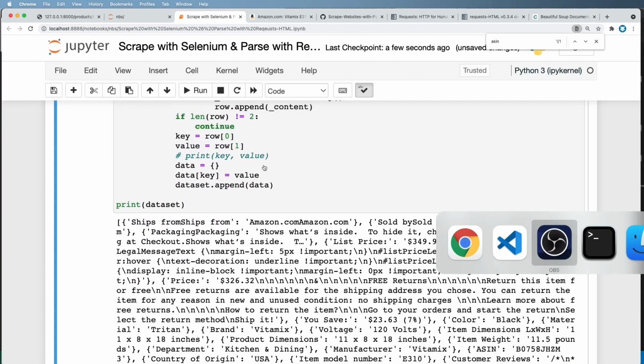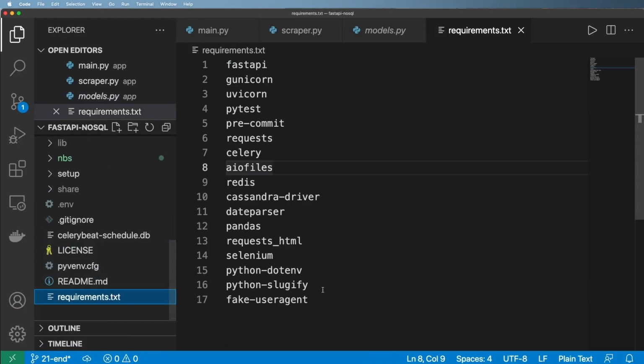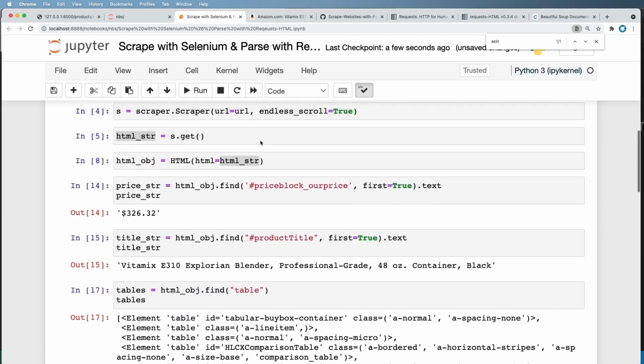Cool. So there is another package that I actually ended up installing. So if we go into requirements.txt, we've got this Python slugify package. Now the reason for that was for my key.